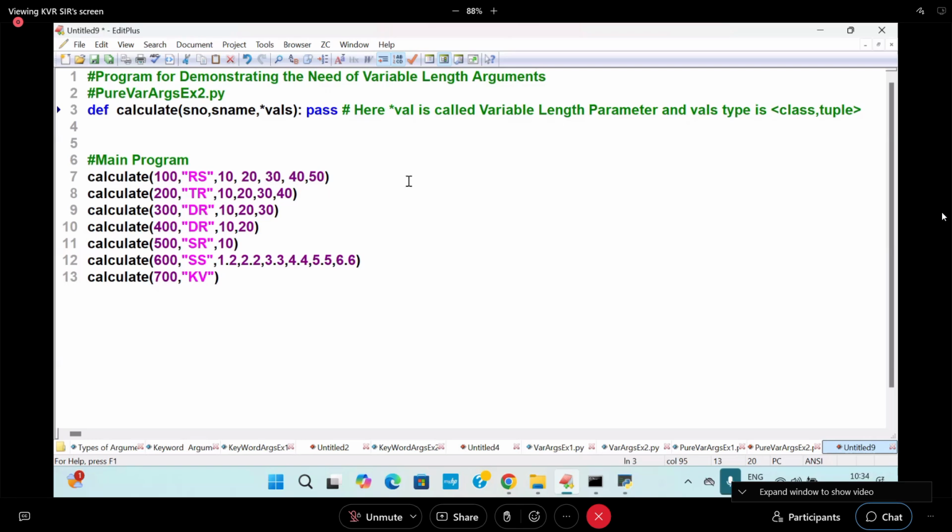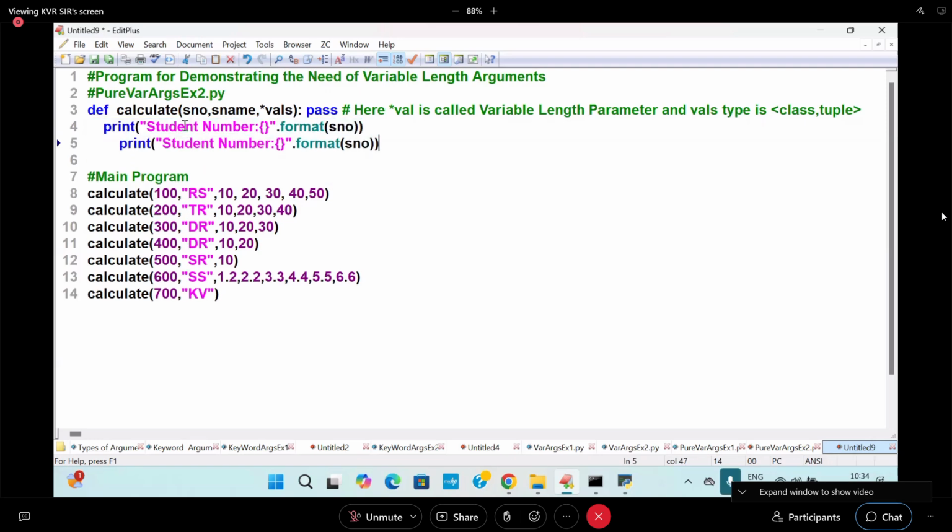Vals is which type? Double type. Are you following me? Sir, how to find the sum of it, sir? First print it. Student number is equal to dot format of SNO. Student name is equal to name, I'm writing like this.